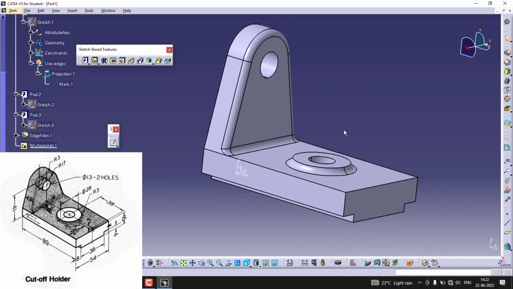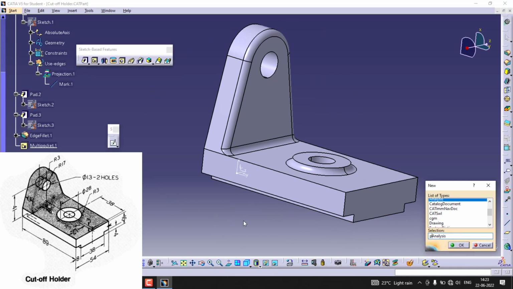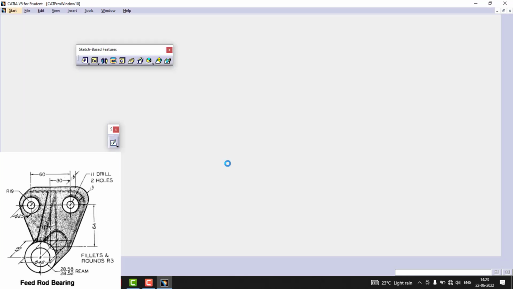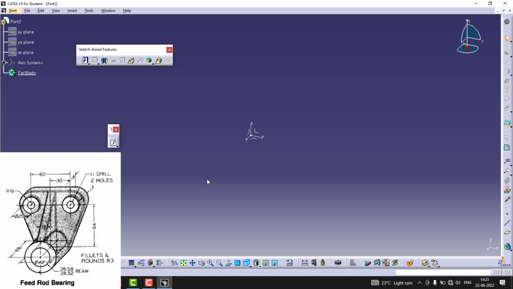Simple one, right? Okay, so we'll start with the next model. So this is the model which we need to work on. This is feed rod bearing.